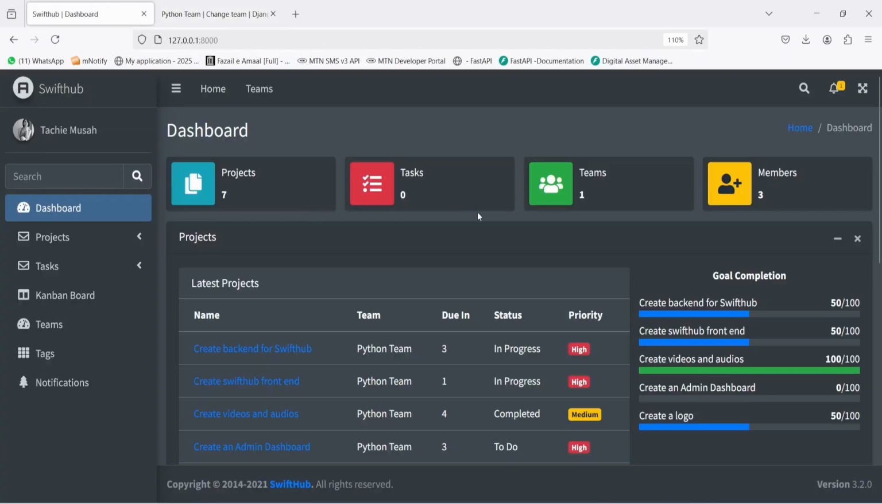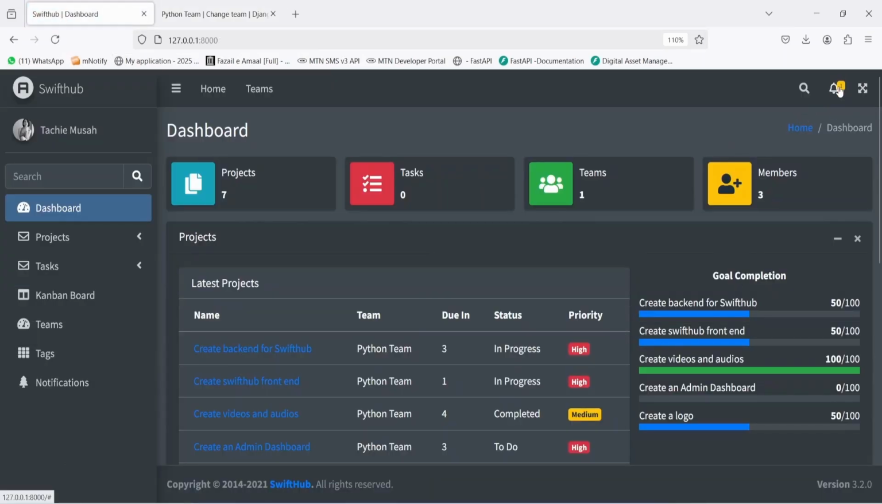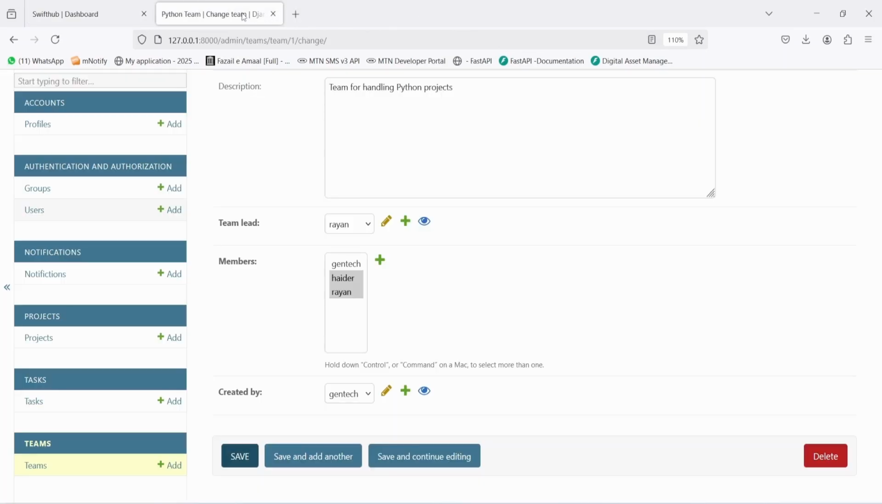And now I'm just going to come to my dashboard and refresh. I'm not going to see anything because I'm the actor and I'm not supposed to receive a notification. But I'm just going to go here and then we'll log in as Haida, because Haida is part of the team and he is supposed to receive a notification.